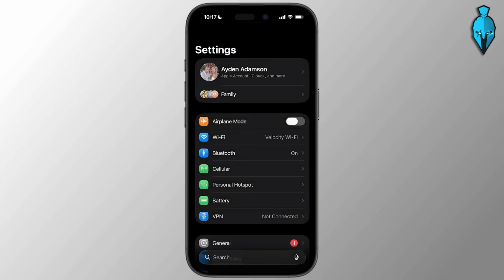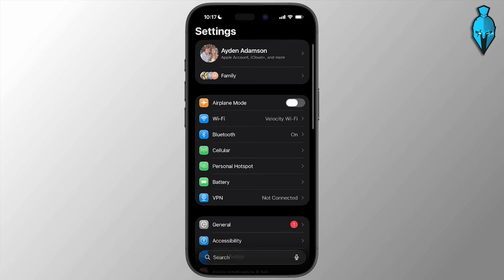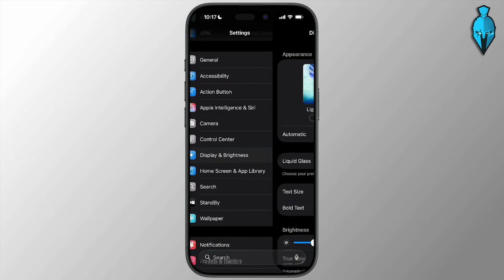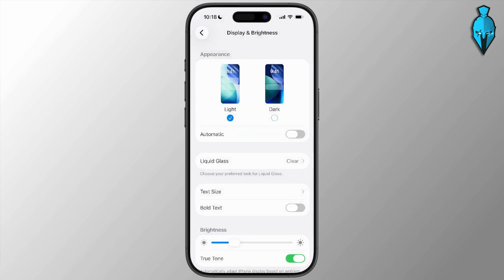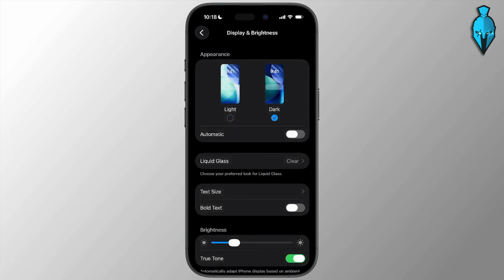And this is going to work on any device, whether you're on an iPhone, Android, Samsung, PC, whatever it might be. Essentially, you need to look for your display and brightness settings on your device. So scroll down a little bit, open up those display and brightness settings, and up at the very top, you're going to see a dark and light mode setting. This is going to be your app appearance settings. Obviously, if you switch to light mode, it's going to get light. If you switch to dark mode, it's going to be dark.